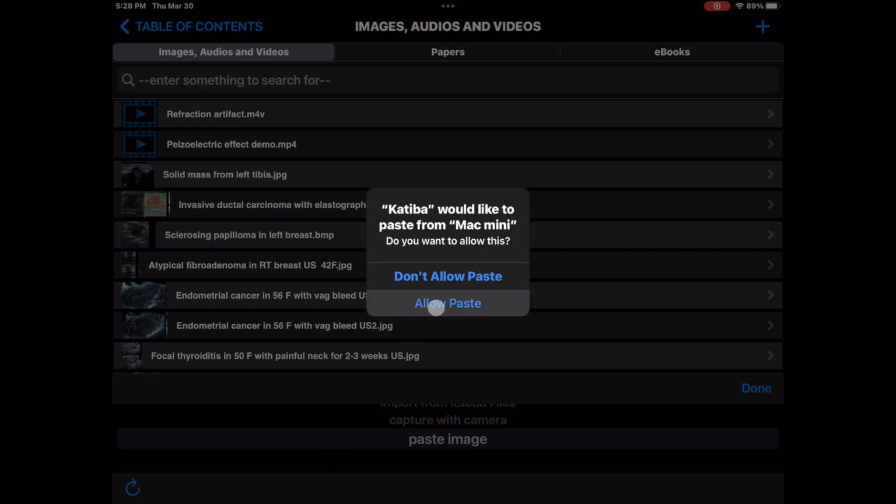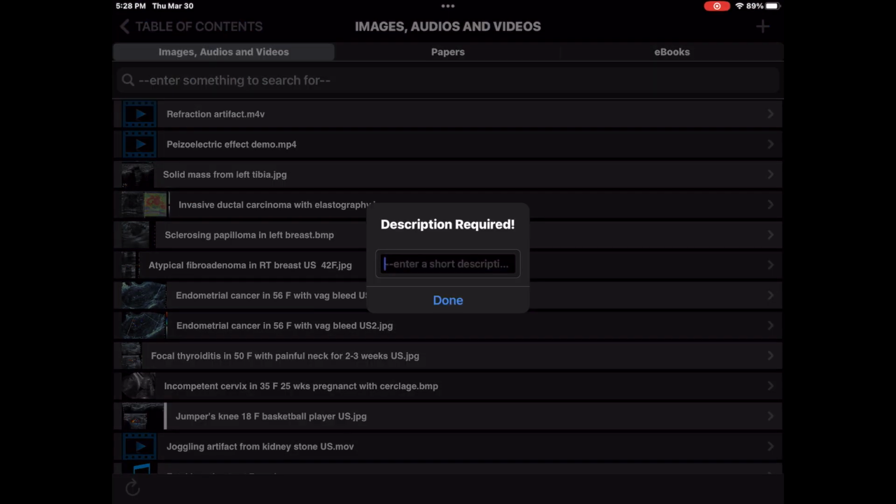After pasting the first image, we need to enter a short description for the file. You can follow your department's policy to add a description to each image or file. The description must be unique, otherwise the image will not be accepted.